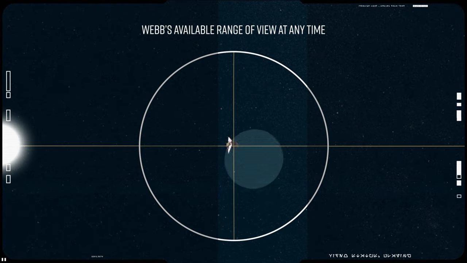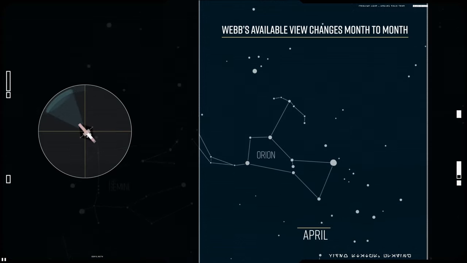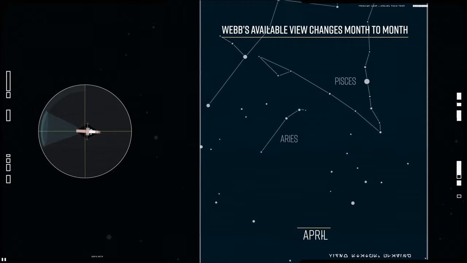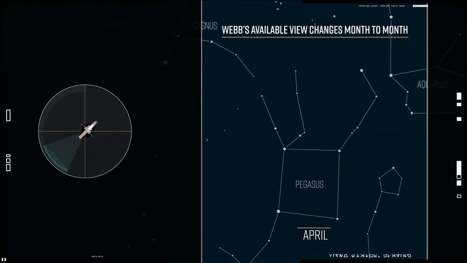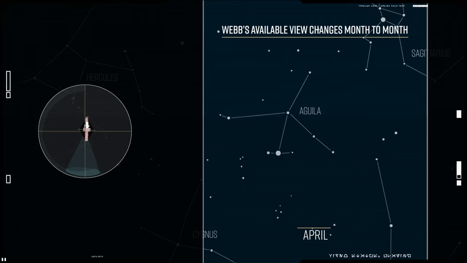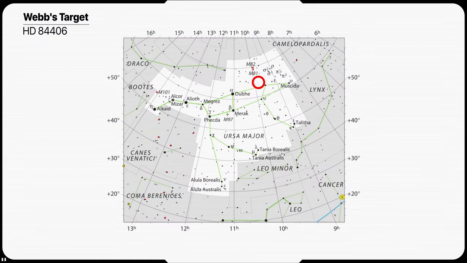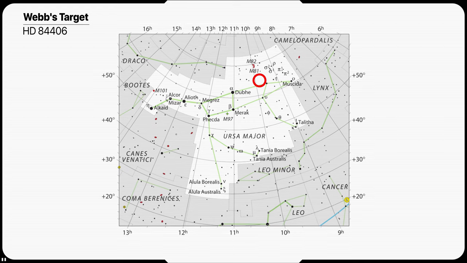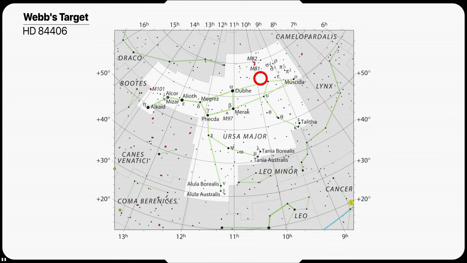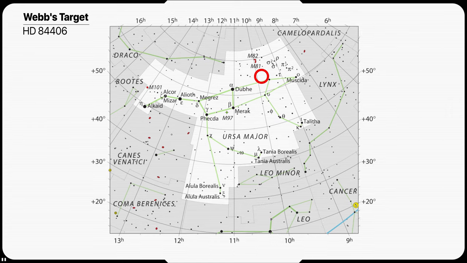Webb needs around 3 months for its optical elements to be aligned, so scientists needed a star that just entered its field of view. In addition to this, NASA also doesn't want a star in a field that is too crowded, and HD 84406 is located in a rather isolated region, in the NW part of Ursa Major.